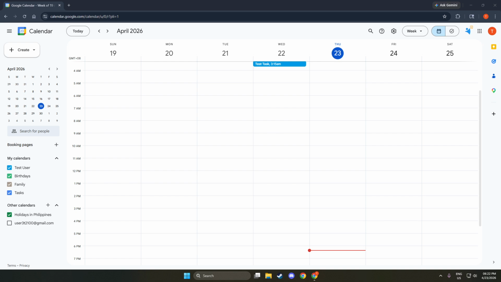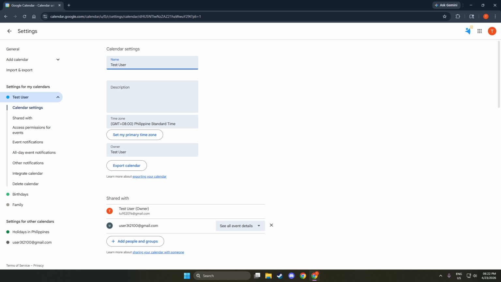Next, move your mouse over that calendar's name. You'll see an icon with 3 vertical dots appear. Click those 3 dots to open the quick menu, then choose Settings and Sharing. This takes you to the settings page for that particular calendar, where all the sharing and visibility controls live.